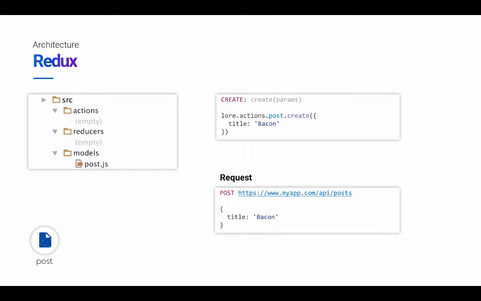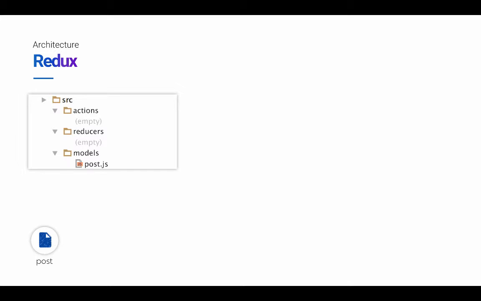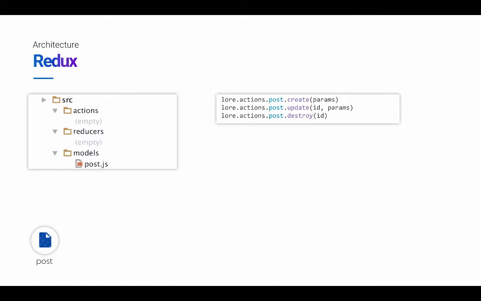In addition to the blueprint for a create action, Lore also provides a blueprint for the update action that will make a PUT request to update a resource, a delete action that will send a DELETE request to destroy a resource, a get blueprint to retrieve a specific resource, and a find blueprint to retrieve a collection of resources or perform a search against an API endpoint. So to recap, the creation of a post model implies by default the existence of create, update, and destroy actions, as well as get and find actions.